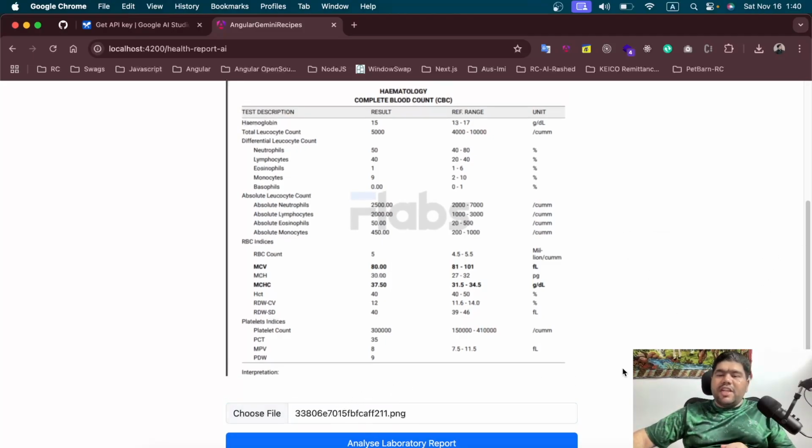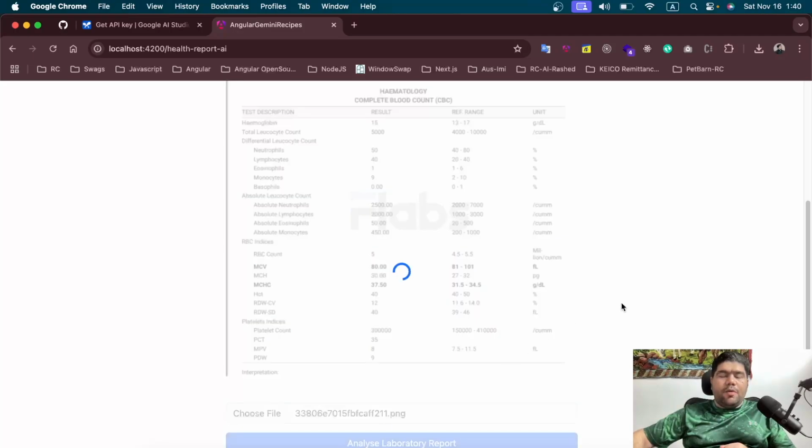Now the prompt is automatically hard coded, which is what we have written in our component. Now you click on analyze laboratory report. The loading service, which has a behavior subject, is being called as true. Once the results from Gemini are here, this will vanish and the result will appear on your screen.